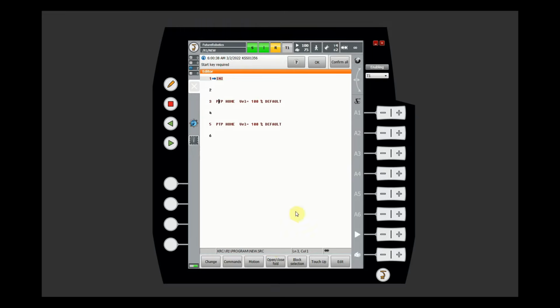So if you're going to select a line by clicking a block selection, so the block selection allows you to move the program pointer to a line, and you click open close fault, you can see that actually this command holds all of that information. But just for us to see it better and be a little bit easier to read, it's being hidden for us, so it is easier for us to understand.